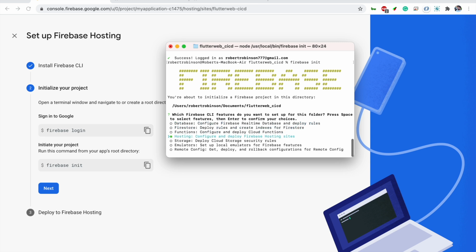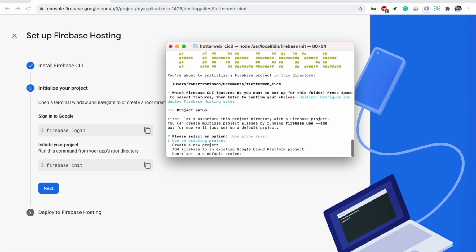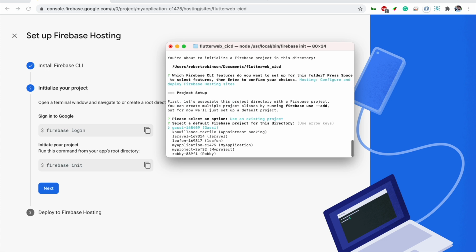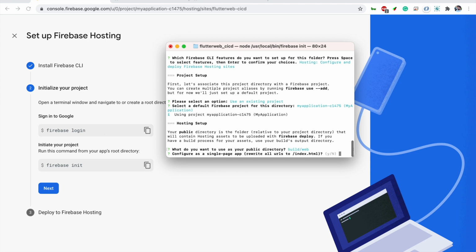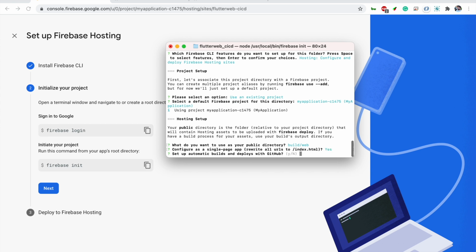We are going for web hosting. Just select with the spacebar. When you hit the spacebar, it will select that, and then enter. I'm going to use an existing project. The project name is my application. The public directory will be build/web. Yes, it's going for index.html only.